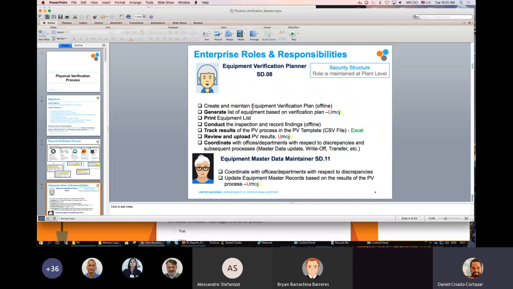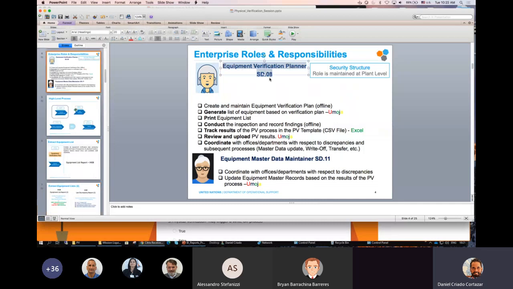Then, I already went through this. We have basically two main roles under the physical verification process, which is the planner, the equipment verification planner or physical verification planner, that is the SD8. He or she will create and maintain the physical verification plan, right? That strategy in place offline. Will generate the list of equipment, will print that list.